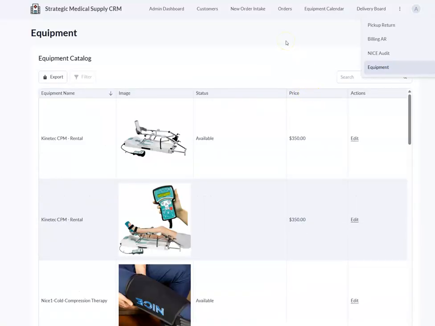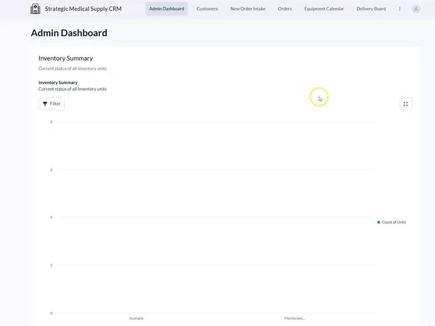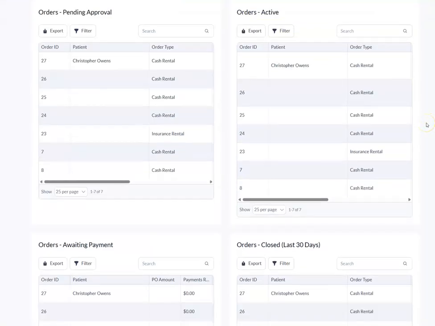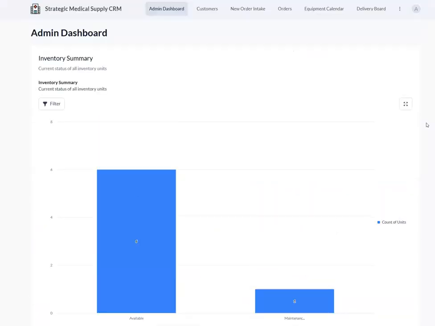So all of this is pretty integrated, meaning once you enter the customer, it then generates in the new order intake a drop down to be able to select that customer. And then once you do the new order intake, it'll then populate these other tabs here in terms of controlling and giving you a viewpoint as to what's exactly going on in the business at any time, reflected here. And so I think that should be it for the moment.